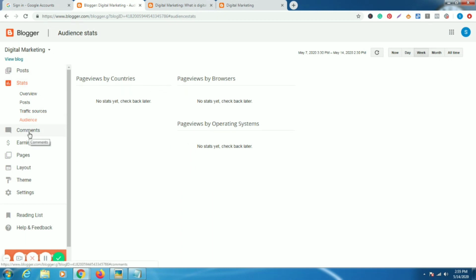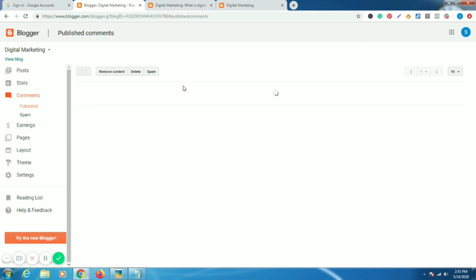If you see the comments, there are no comments. If there are comments, you have full control over them. You can remove the content, you can delete the content, or you can mark it as spam. Okay, so published or spam, you can see here.